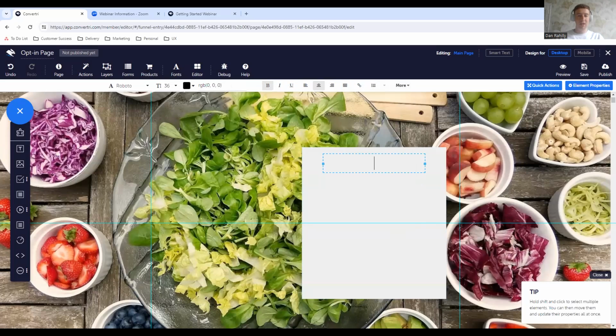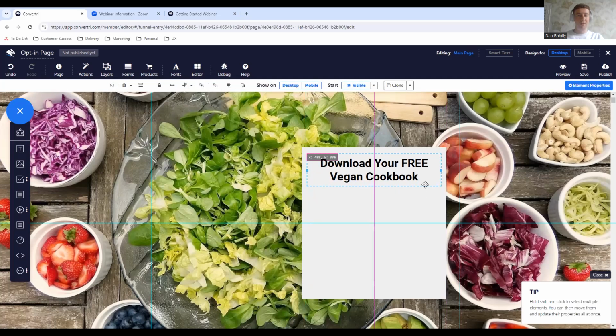So I'll close the More menu, and I'll add my text into this heading text element. Download your free vegan cookbook. So this is the lead magnet that we are going to be giving away to our prospects. And this is hopefully going to be an incentive for them to sign up on our opt-in form. So that's our heading there, just to make sure they know what it is they're signing up for.